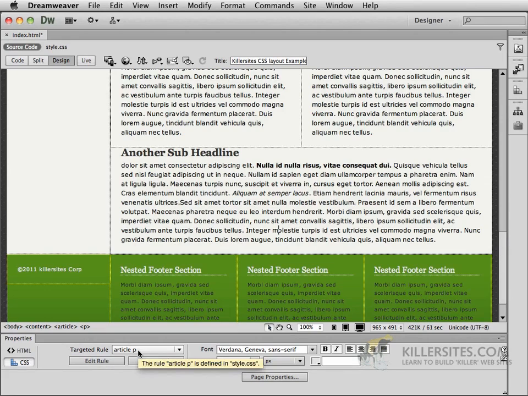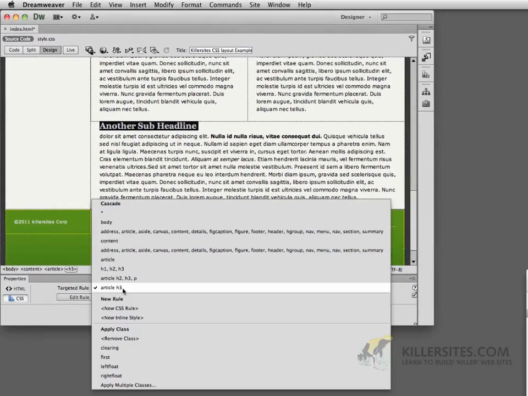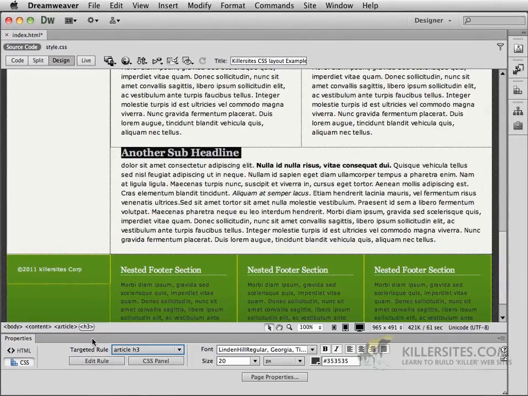So you'll notice if I were to target this headline here, it says article H3. That's the targeted rule. So it'll give you information about what's in the cascade. You can create a new CSS rule if you wanted to, or an inline style. However, inline styles are not generally the best way of creating your CSS, but it can be advantageous in certain situations. Or you can apply an existing class. You can remove classes or apply existing classes. I'm just going to click out because those are not what I want to do.